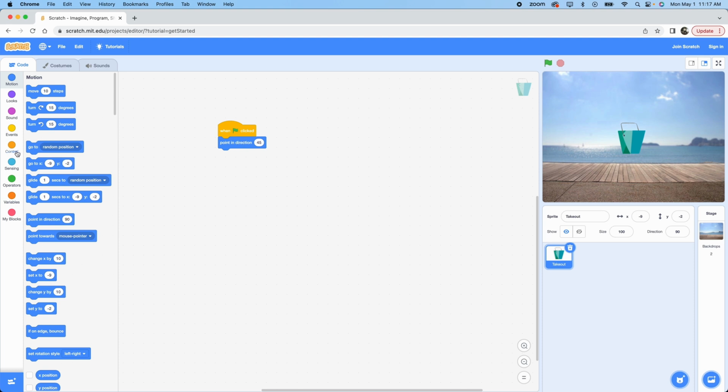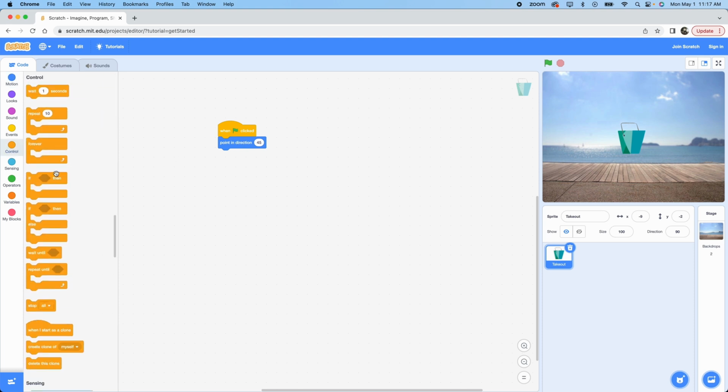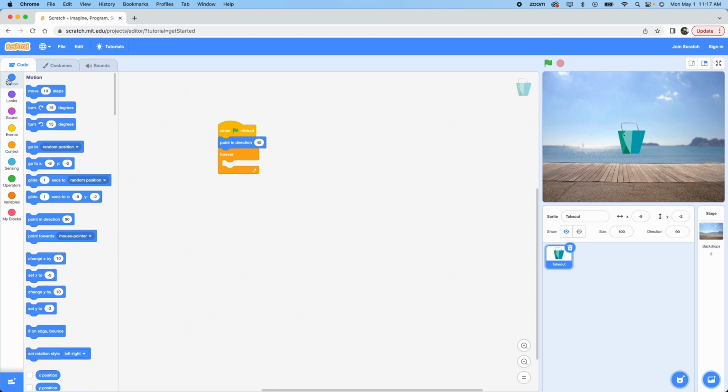Now we want to go over to this orange bubble that says control, and we want to drag over this forever bracket. What this does is it repeats anything that is inside of the bracket. So if we go over to blue in motion and we drag over move 10 steps, we can actually put it inside of this code, which is pretty cool. Then we're going to change it to 15.